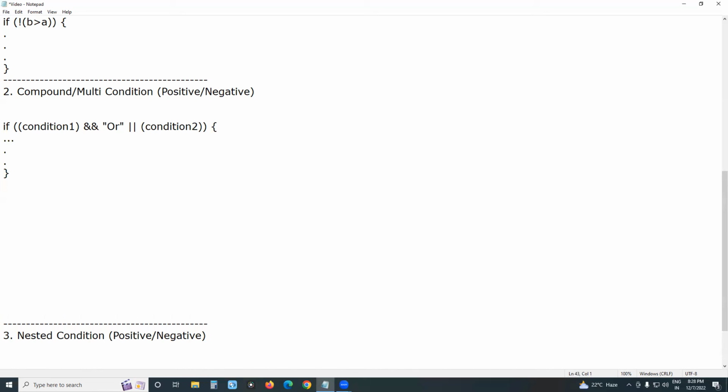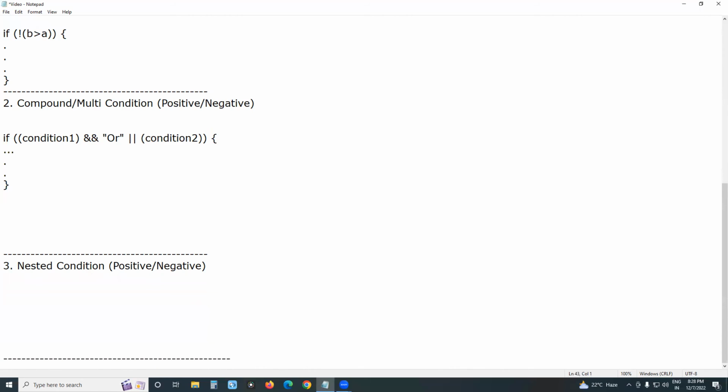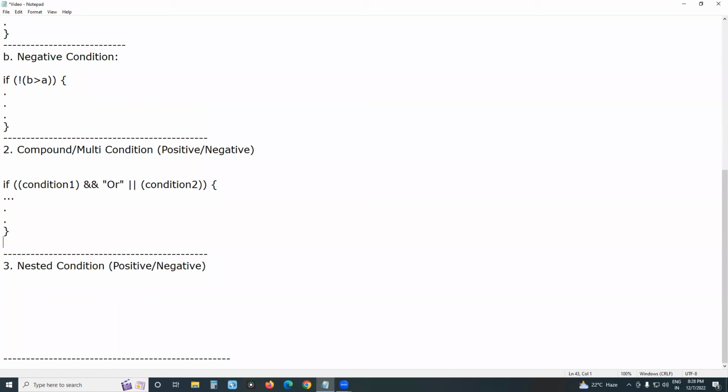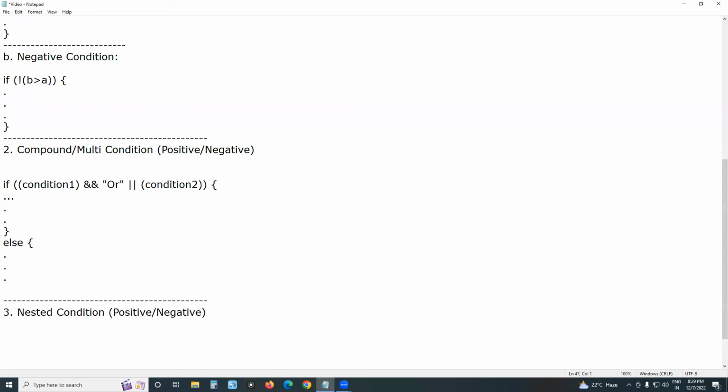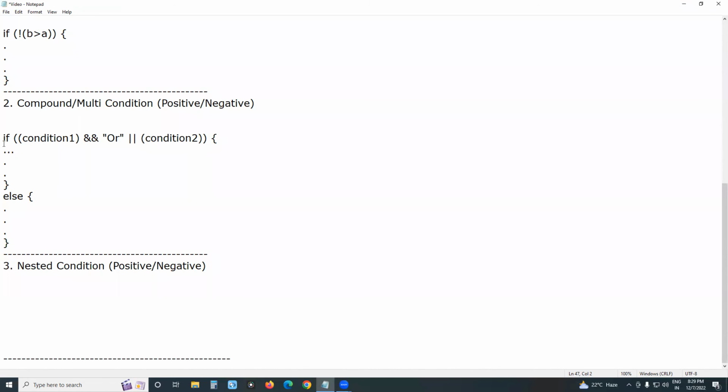Suppose you want to write an else part, you can write it. The else part is optional. Otherwise, it is a one-way condition. If you want an else part: else, open curly braces, do something. If the condition is false, execute the else part. If the condition is true, execute the first part.